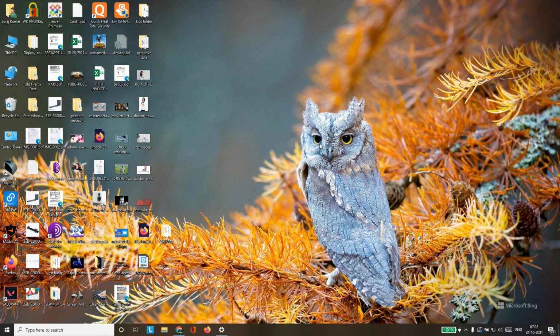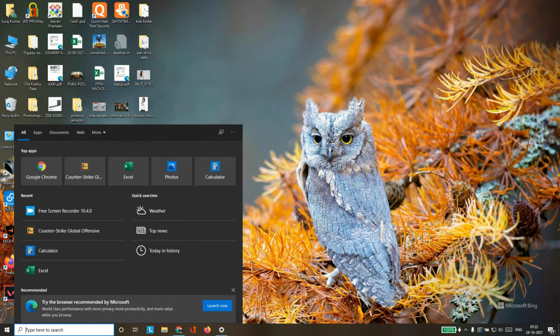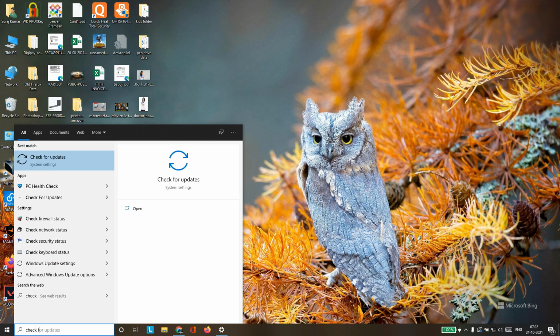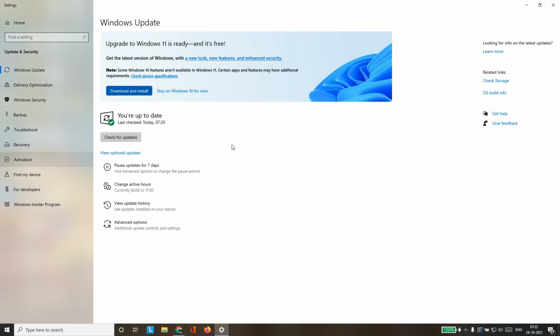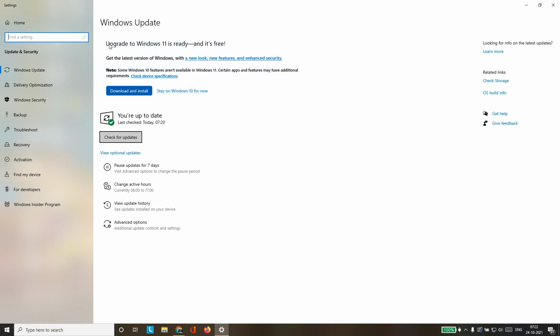I'll show you what you have to do. First you need to go to check for updates. There you can find that my update is here. Upgrade to Windows 11 is ready and it's free. Get the latest version of Windows with a new look, new features and enhanced security. Now here finally we have got the update for Windows 11 and installing.